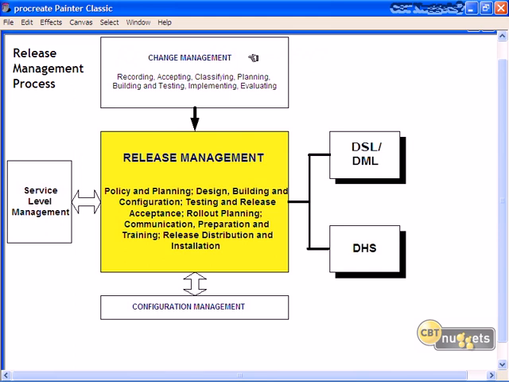Release management is driven by changes. Now down here below that we have what's called configuration management. Notice there's no text with that because we're going to cover configuration management in the next ITIL Nugget movie. Now, what is also generated from this release management process here are several different databases.